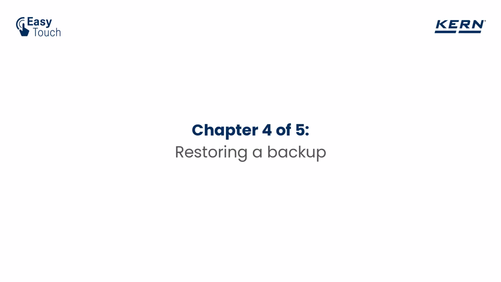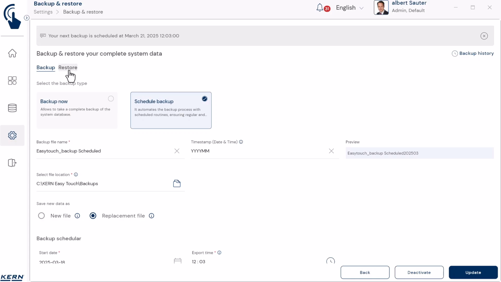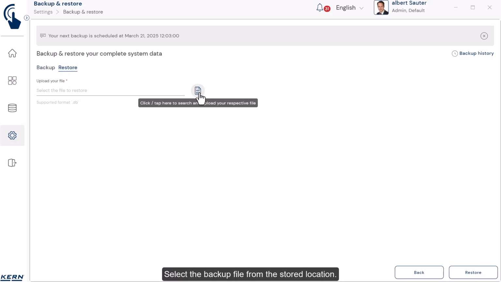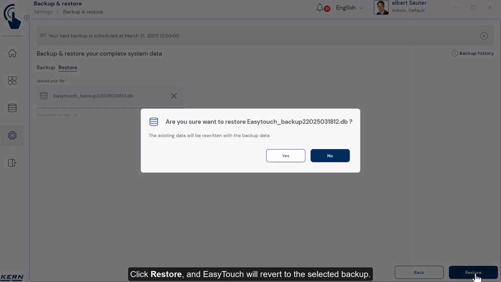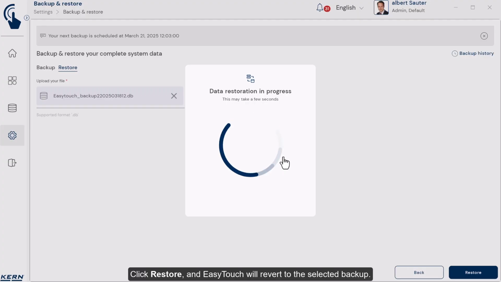Restoring a backup. Navigate to the Restore section. Select the backup file from the stored location. Click Restore, and EasyTouch will revert to the selected backup.